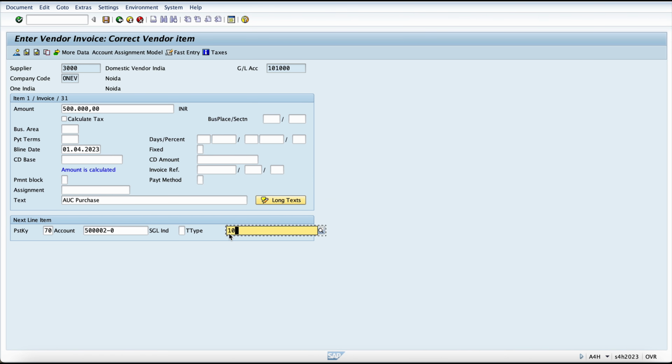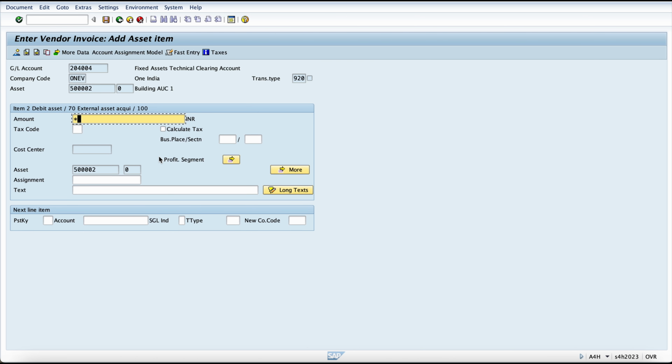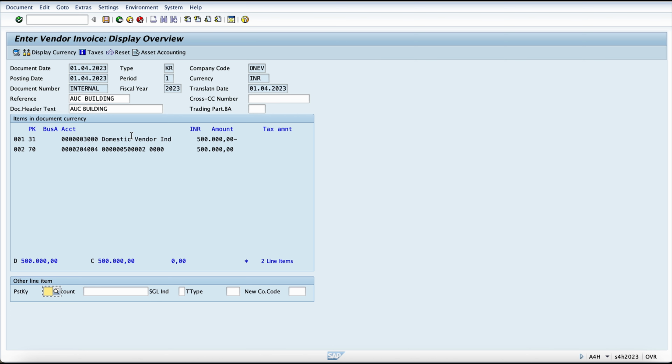Enter the transaction 100. Press enter. Press star to copy it from the other side, and +1 to copy the narration from the credit side. Press enter. Okay, now go to document and simulate. So this is the accounting entry. Save it.